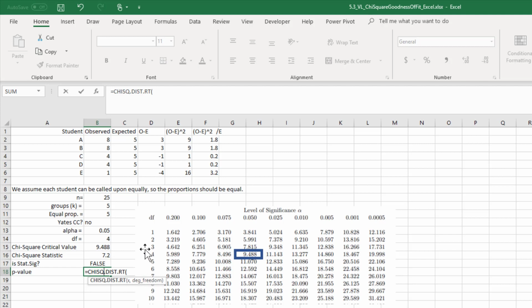I can go ahead and type in 7.2, or I can click on the cell reference, comma, then it wants the degrees of freedom. I could type in 4, or I can click on the cell reference, close the parenthesis, and it tells me my p-value is 0.125689. And it's going to keep going, but that's just where it truncates for us there. So that's going to round to about 0.13.